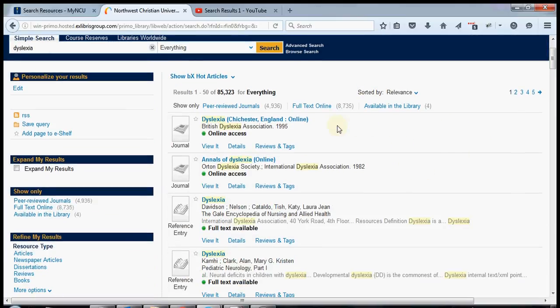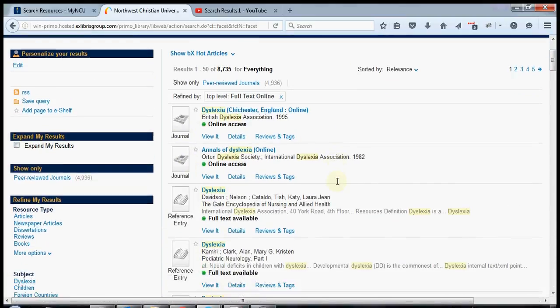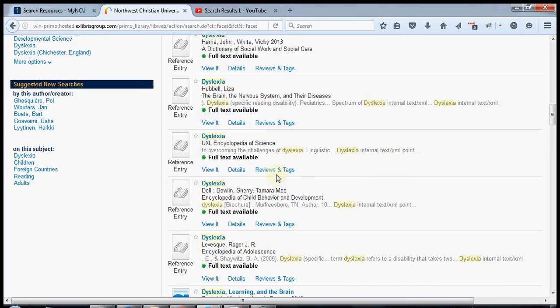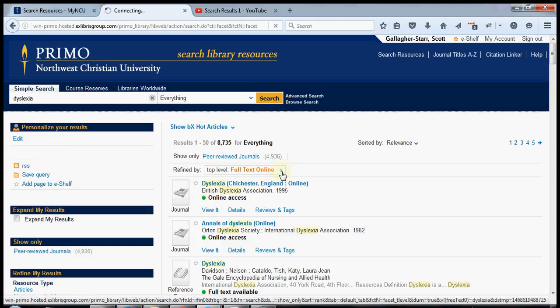So let's look at the next category, full text online. What this means is it doesn't matter whether it's a magazine article, a journal itself. All of these things, if it's available online, will be made available here. Notice 8,700 items are available as full text online out of 85,000. So click on that, and we get to see that there's a journal and a journal. Both of those we've looked at already. Reference entries. All of these things are available online. You don't need to come into the library to see them. I'm going to get rid of that.